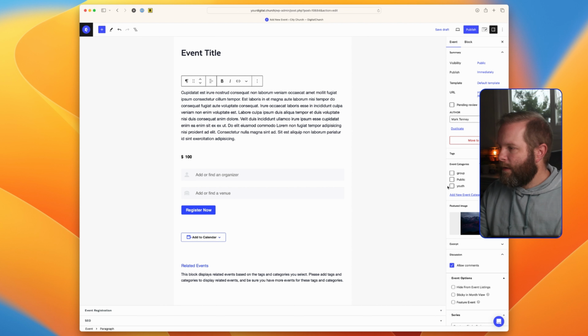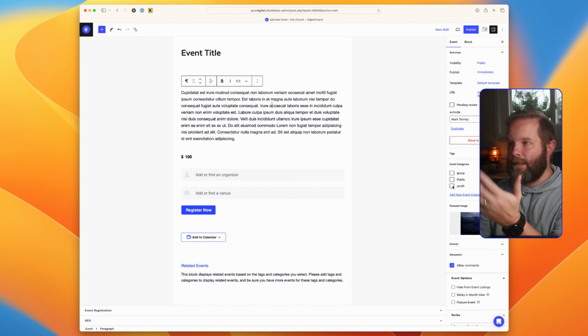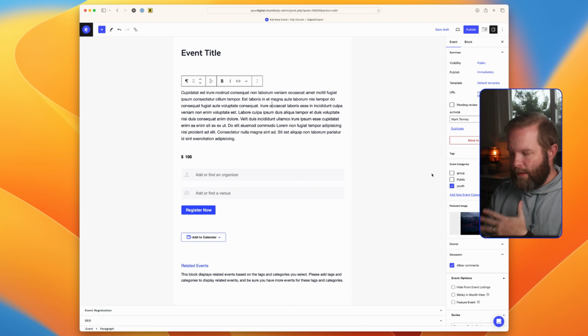And then you can also create event categories. These are really handy if you have events for specific ministries. So for instance, let's say this is a youth event. If I check youth, then I can make it so that only youth events display on a section of the youth page, but then this event is also visible on the main events page for the whole church as well.